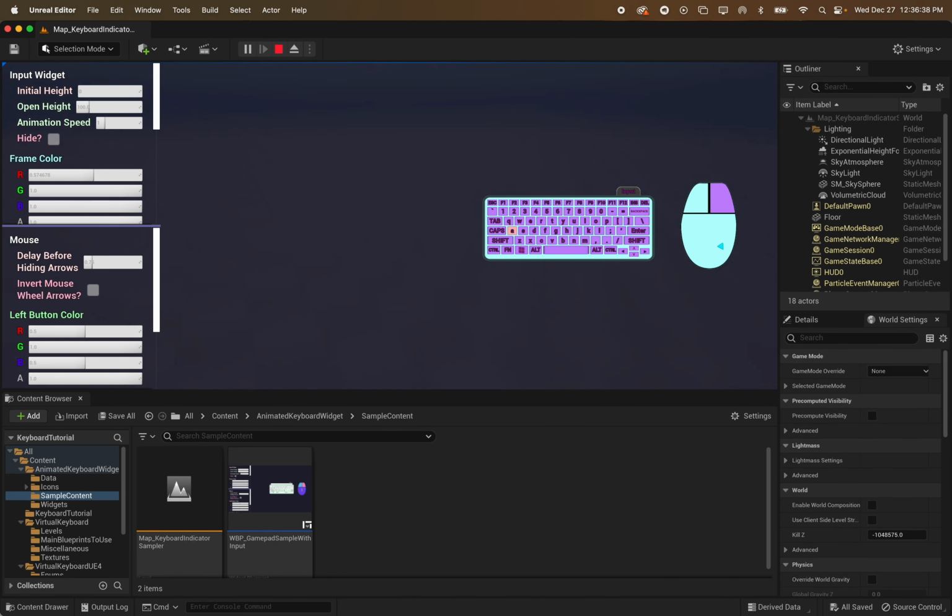In this video I'm going to be showing you how to make a virtual keyboard in Unreal Engine, either for using with a gamepad or for showing input indicators to your players, whatever you want to do with it really. This is going to be more oriented towards the actual input side of things.